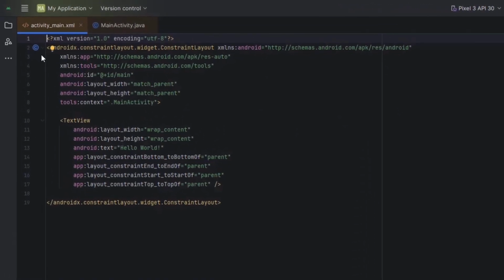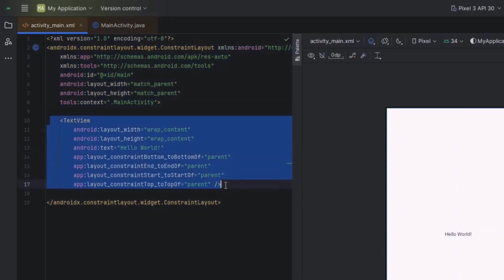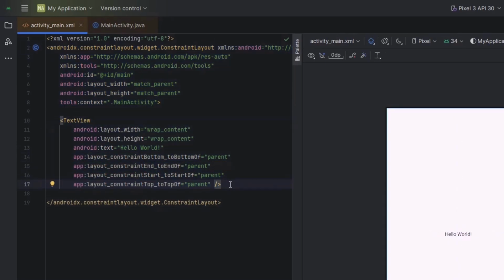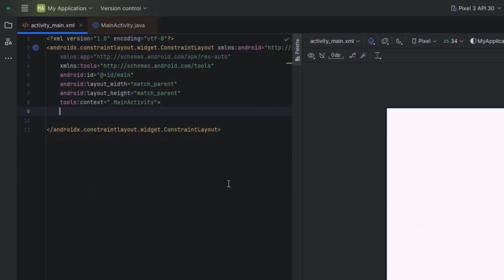We have some code for the parent layout, and this is the code for the text view. Don't worry, we'll be talking about this in a minute. For now, let me remove the text view. Once I remove the text view, you can see that we have the parent.